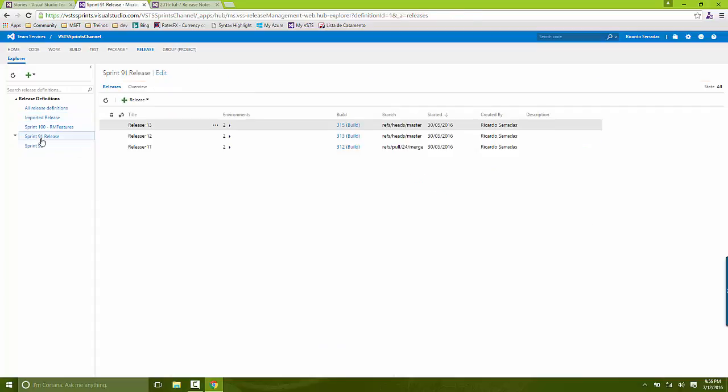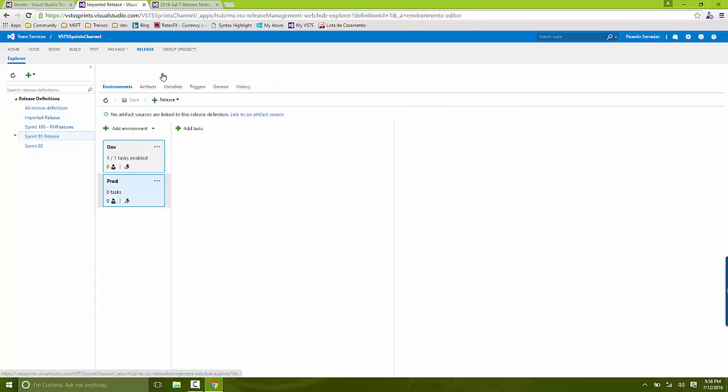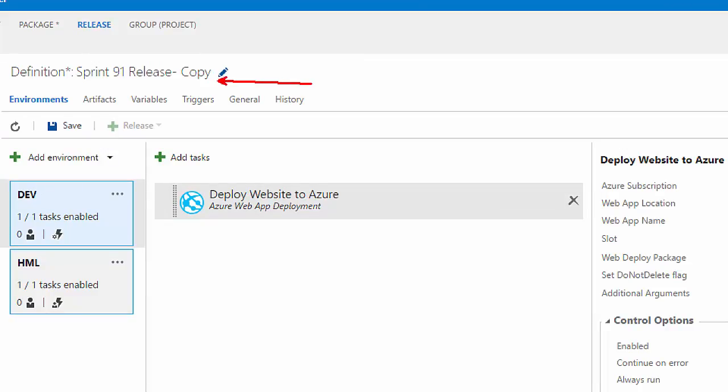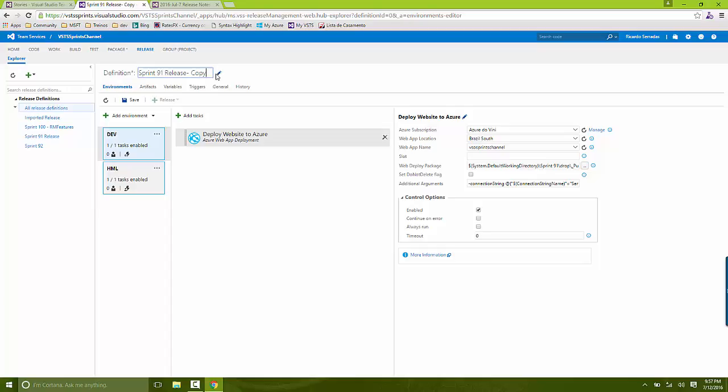Okay, let's talk at last about cloning the release definition. Well, let's imagine that I would like to clone this release definition right here. I will right click on it and click clone. This is very easy. This is awesome. You see here that I already have a cloned release but not saved yet. So let's rename it.